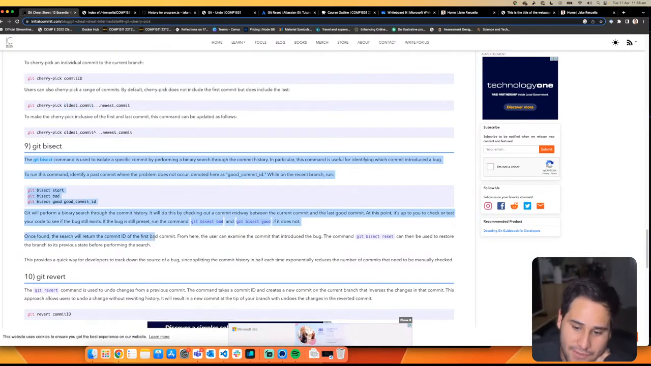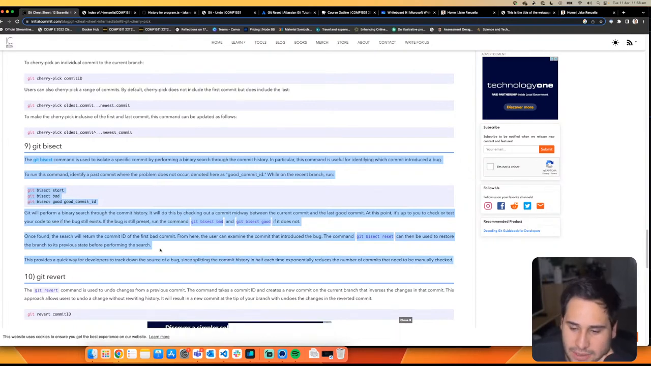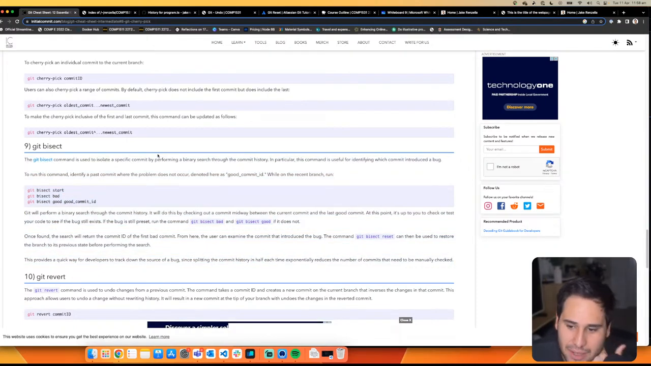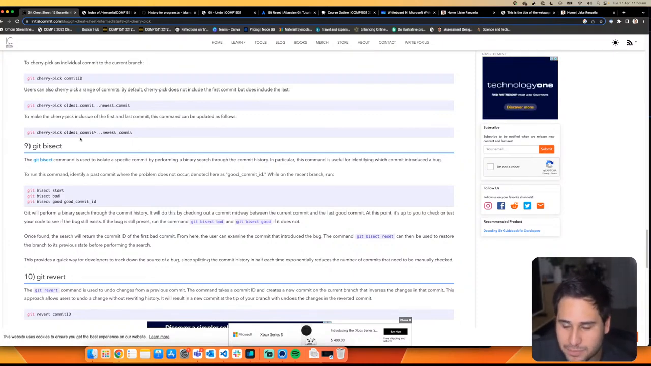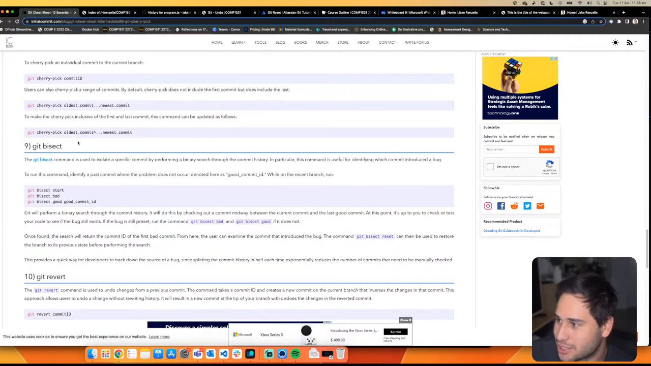Git Bisect is one of my favorite Git tools that you'll never use. I'm going to posit that, I don't know what percentage of people actually use it. There was one time in my entire career so far that I've had to use it. It's such a cool concept, though. Do you want to end the lecture on Bisect?